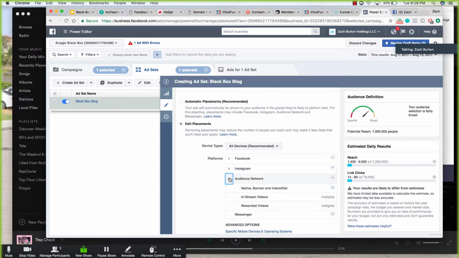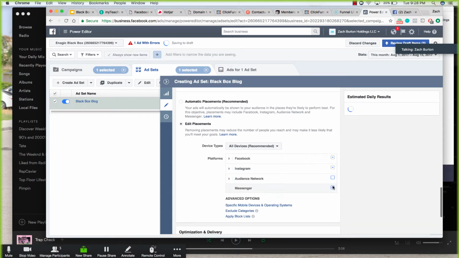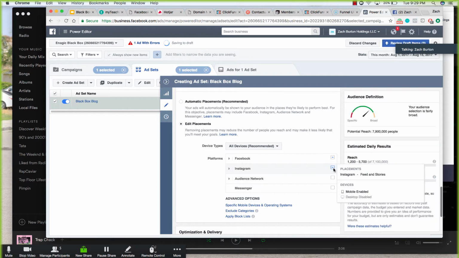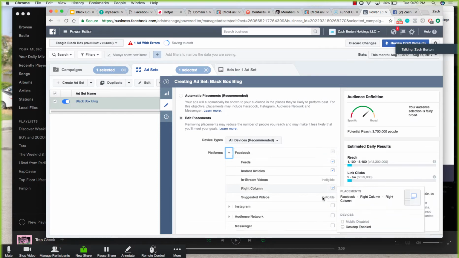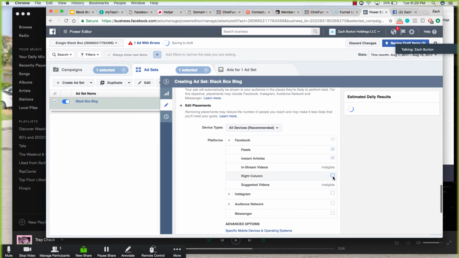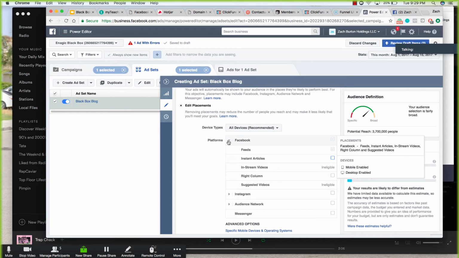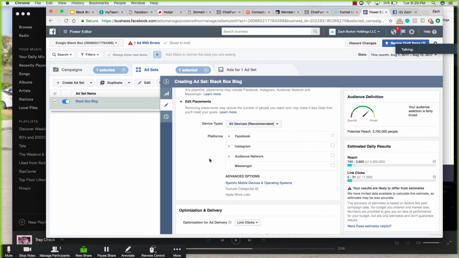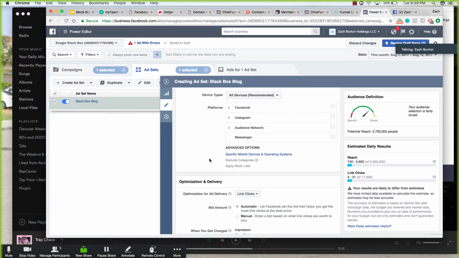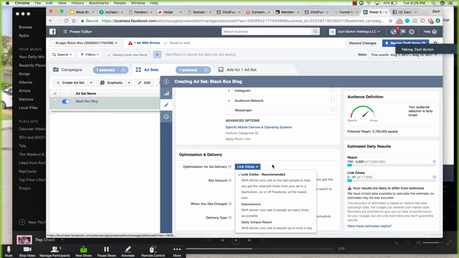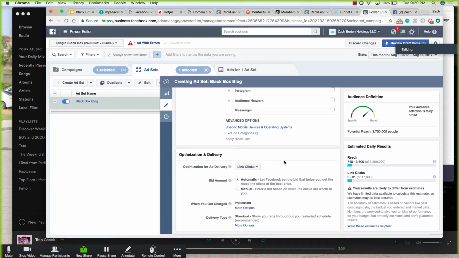And now this is what you want to take out: Audience Network, Messenger, Instagram, and then click down here on Facebook and drop that down and take out right column, instant articles, and then feeds is automatically placed. And this is the only place that you want to run your ads, because it's going to be in their news feed, and that's where the most people are going to see and click this information. You want to optimize for link clicks, and then you want to do automatic bid, and then you get charged when you have impressions, and then delivery type is standard.